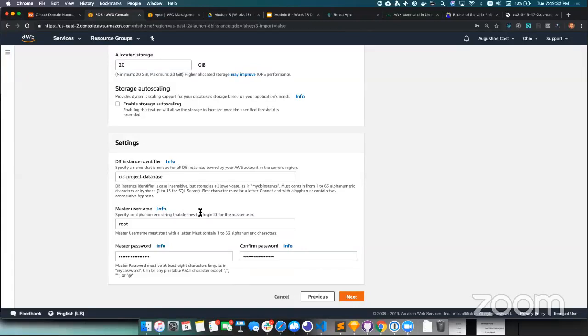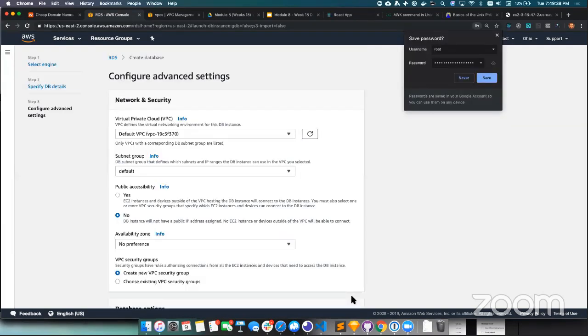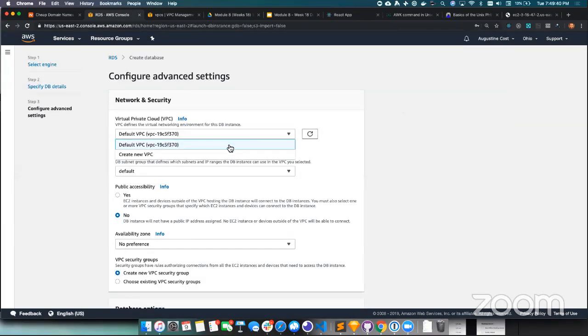All right, so that's it. That's all we need. I'm gonna say next. Now there's advanced settings. When we created our EC2, it was in what's called a virtual private cloud. It's sort of like a local network. You know how you have a router at home and there's a firewall between that and the internet, and you have your computer and your PlayStation or whatever else on your home network. They're all on a local network. This is sort of like a virtual local network, which is firewalled off from the rest of the internet.